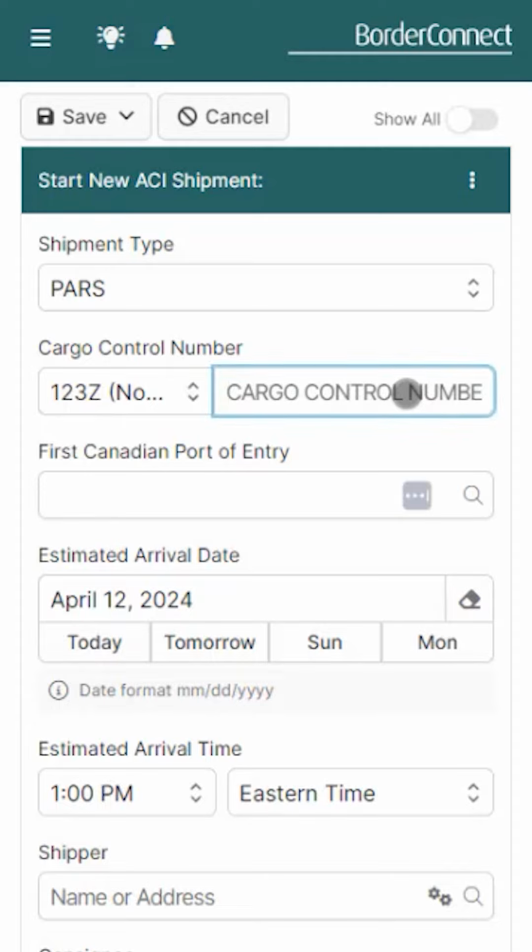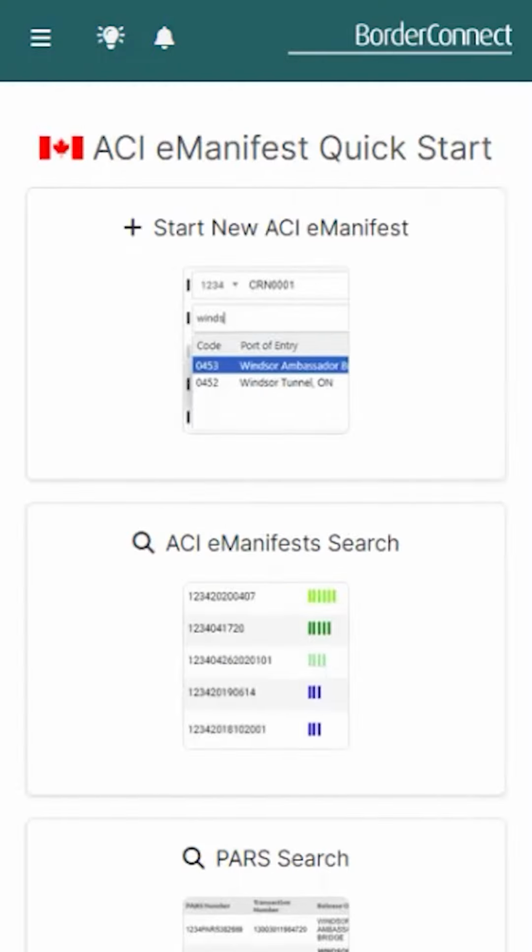In many cases, if the carrier is not registered with BorderConnect, they will have to create the ACI shipment using a different service provider, and you'll have to reference their shipment in BorderConnect. To learn how to create an ACI eManifest with a referenced shipment, click the link at the top of the video now.